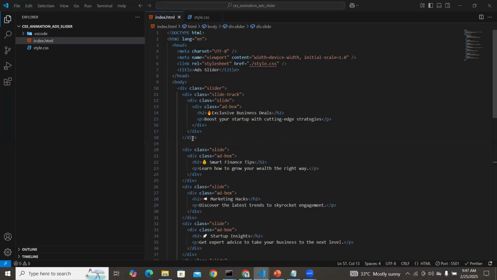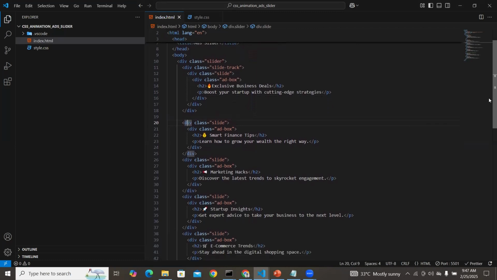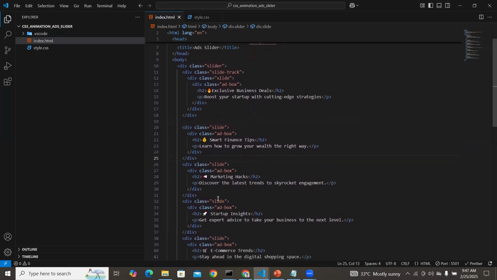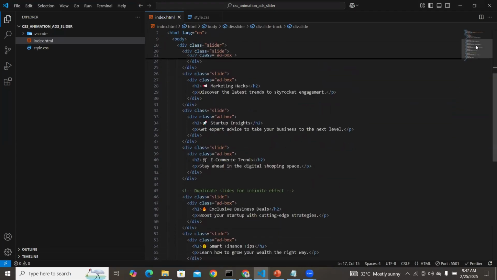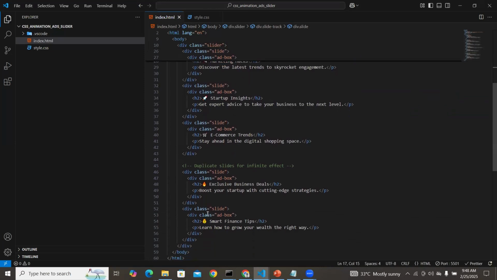All right, so you notice that I brought in the other ones. You can see that they are basically the same thing. Slide, ad box. The heading here is smart finance tips. Learn to save, grow your wealth the right way. This can be hard coded, but it can also be coming dynamically from the backend, or the server of your application, and you just loop through what is coming and present it here. But since we are not doing that, we're just staying with this.